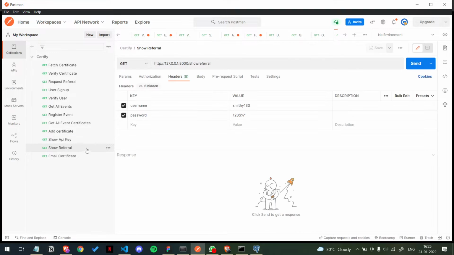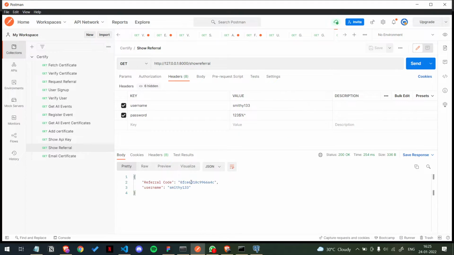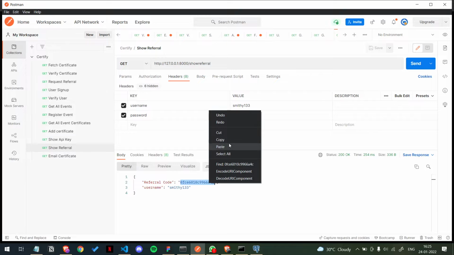So he can call this endpoint, show referral, and he can pass this username and password, and send this request, and it will return the referral code. So I can use this same referral code, and I can sign up.